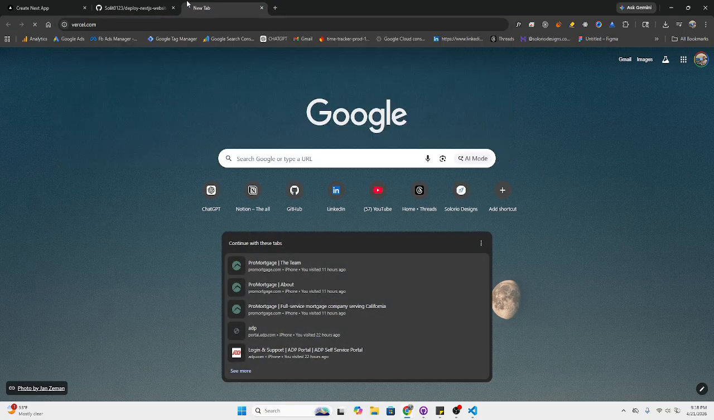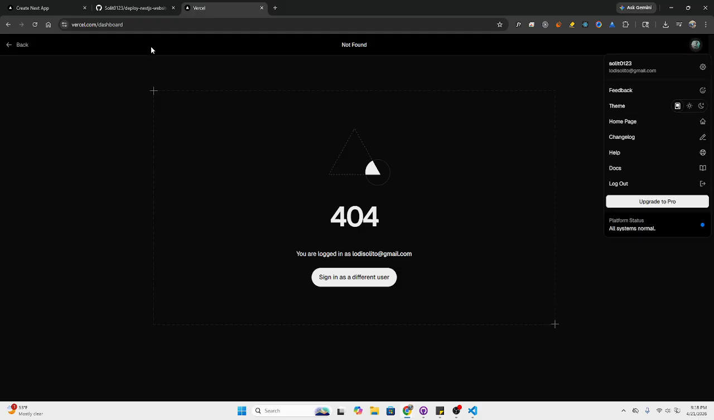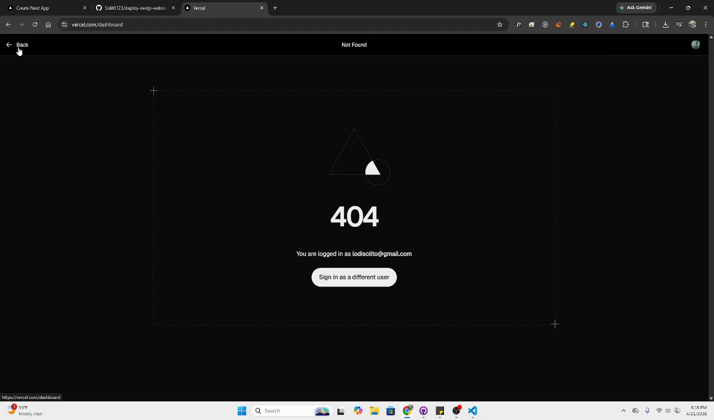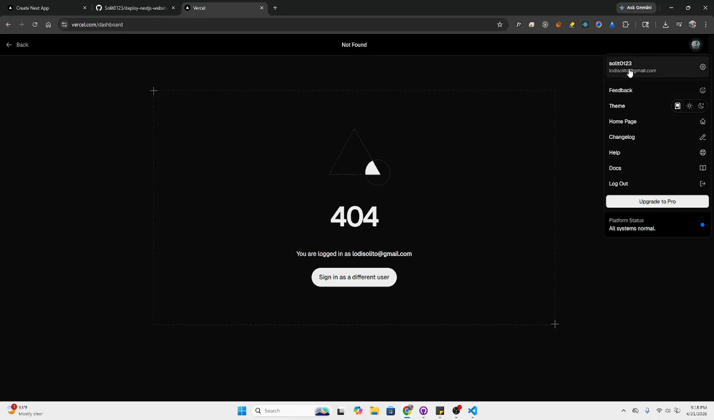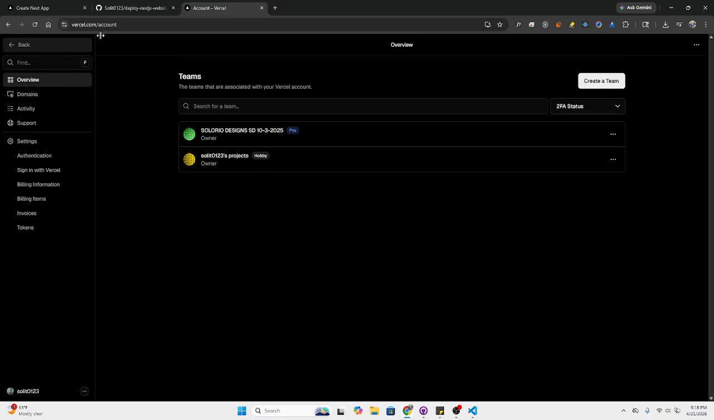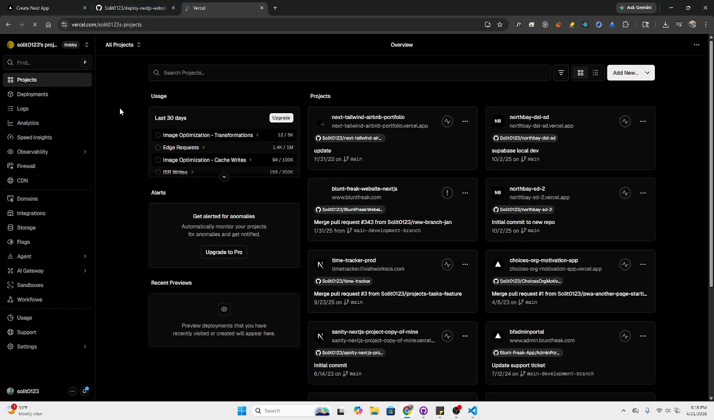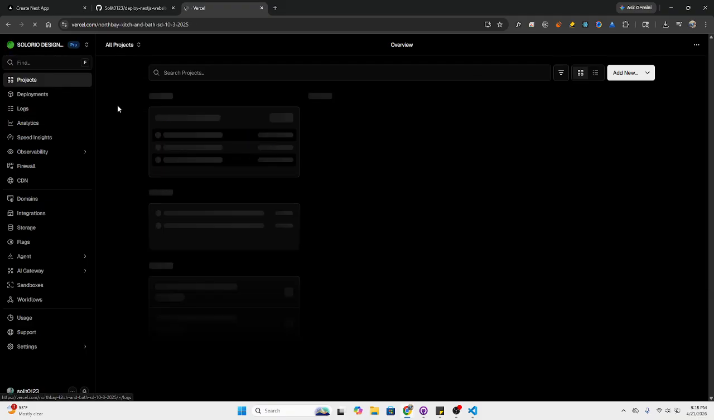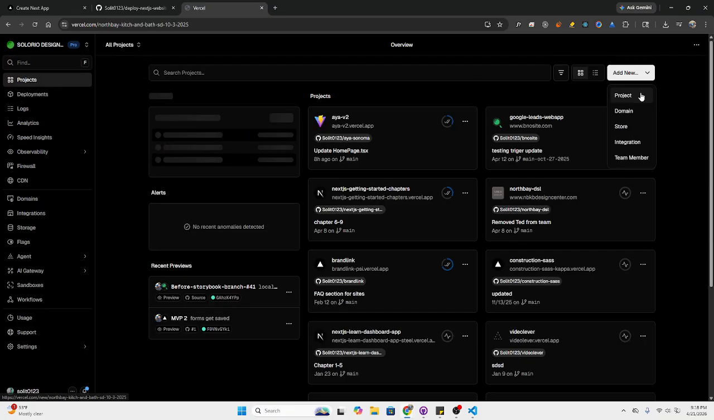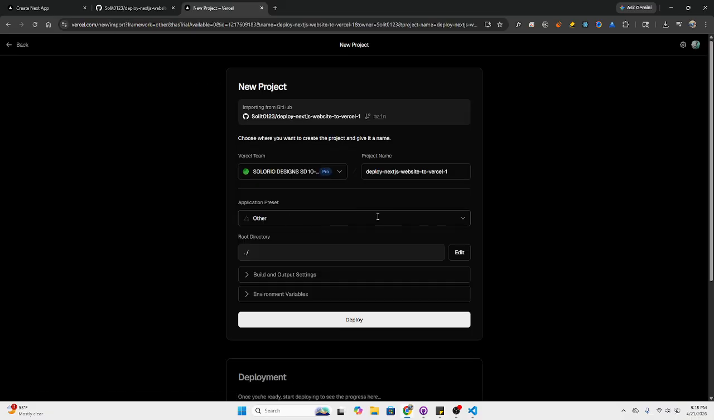Now let's head on over to Vercel so that we can deploy our website. Perfect. So here we have all our projects. I'm going to head on over to my account and just say add new project. We are going to select the GitHub repository that we just created and push changes to, which is this one right here. Let's import the code.